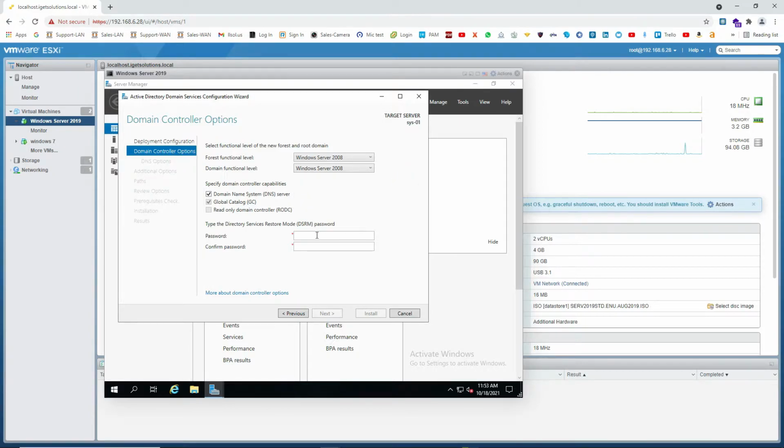So here we will give the DSRM password. This password is the Directory Services Restore Mode password. Suppose our domain crashed, we need this password to recover our domain. Click on next.